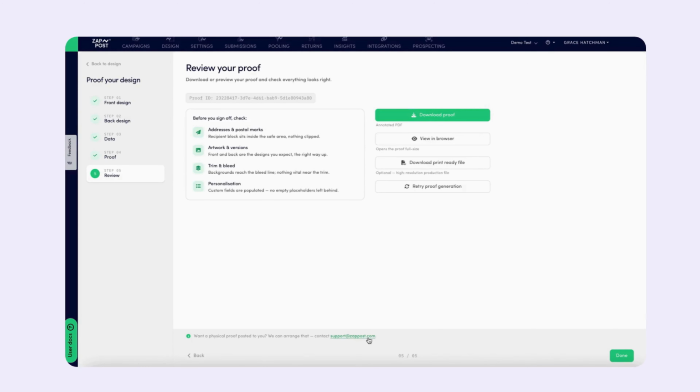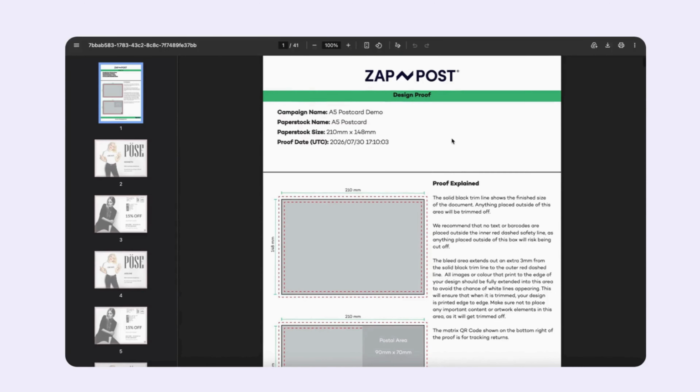Then you're presented with some options to view your proof and give it a once over, check your different options, different variables that are pulling through.